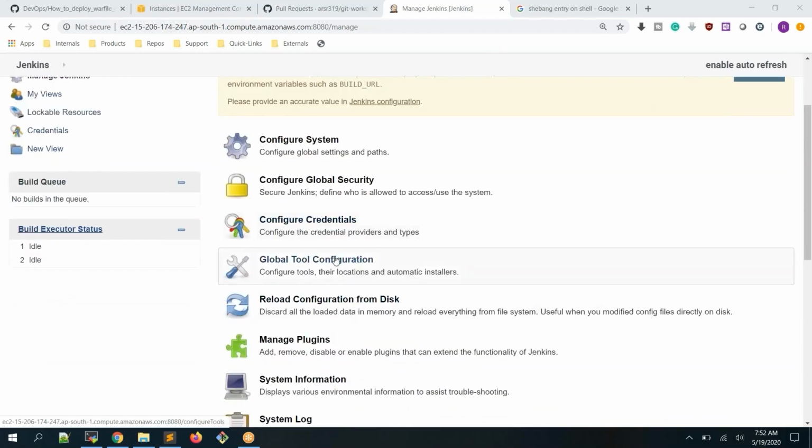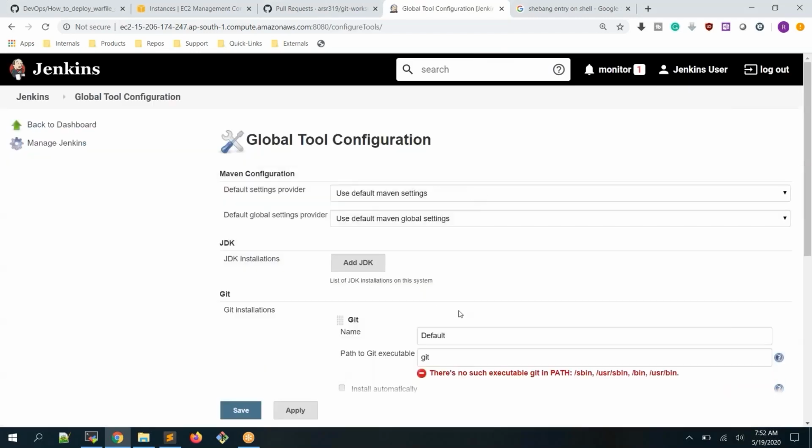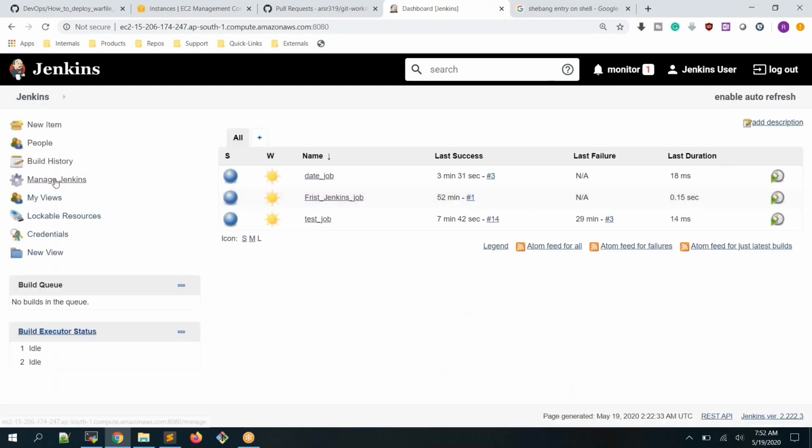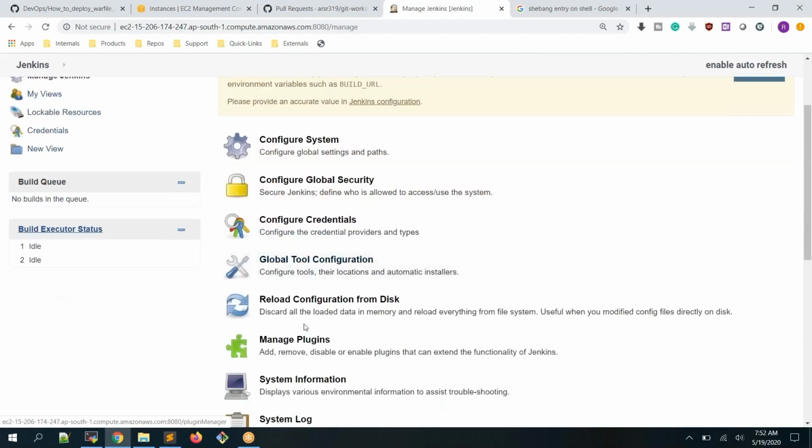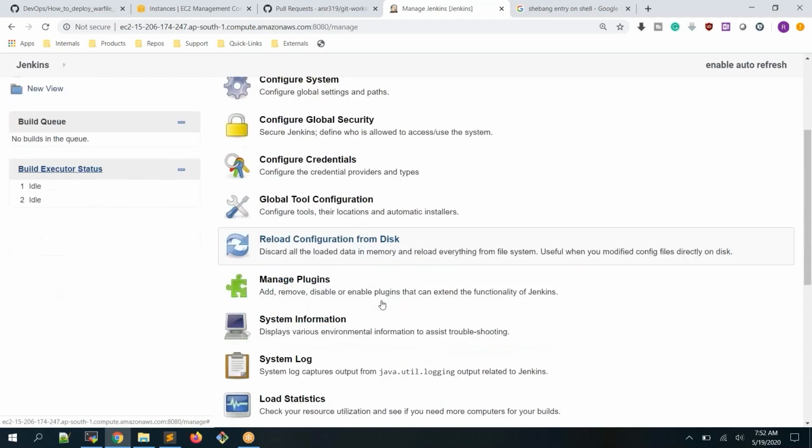Global Tool Configuration, again this is one of the important ones. Here also we are going to set up our tools. Here we are going to set up our tools, but in Configure System we are going to set up our credentials. Most of the cases it handles the credentials. Next, Reload Configuration from Disk, Manage Plugins. This is one of the important ones which will enhance your Jenkins with a lot of additional options.